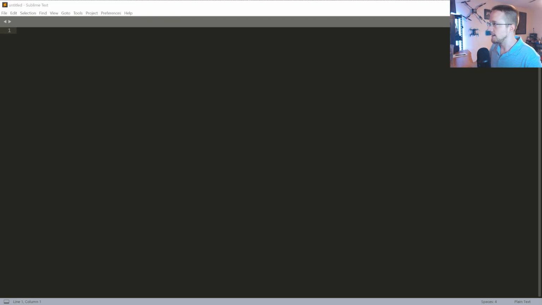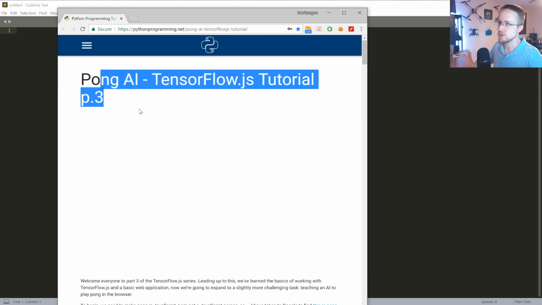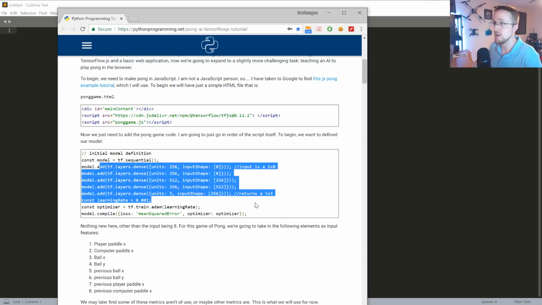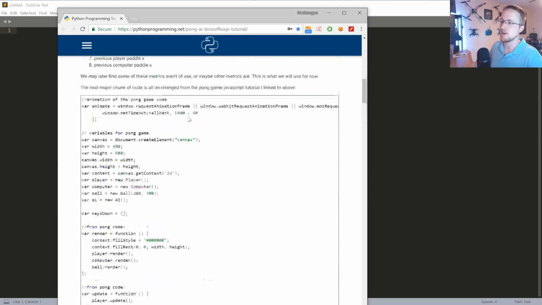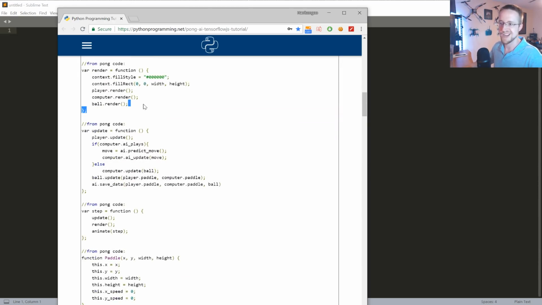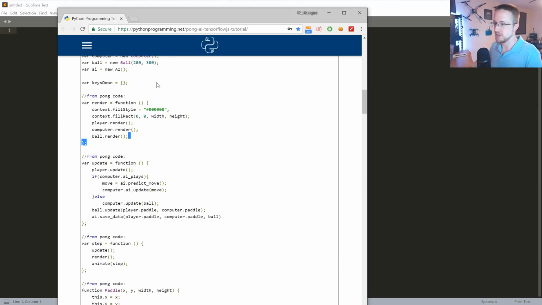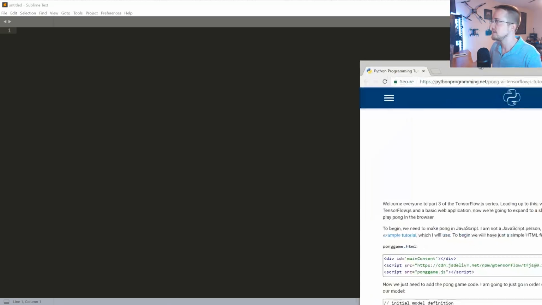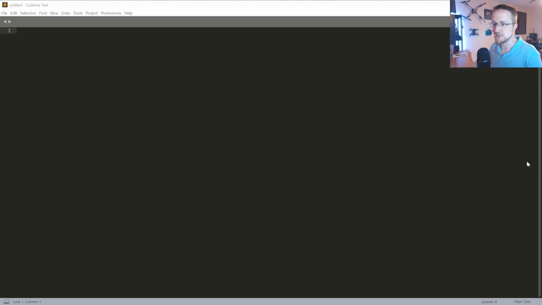Also, you will definitely want to head to the text-based version of this tutorial, part 3. There's going to be a significant amount of copy pasta because I just don't see the point of us writing this stuff out, and also writing out a lot of the code that's coming from the Pong game tutorial. The whole point is adapting JavaScript code to include TensorFlow.js, so this is definitely not a JavaScript tutorial. I'm just not someone who should be teaching JavaScript.